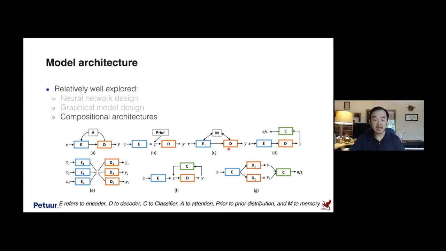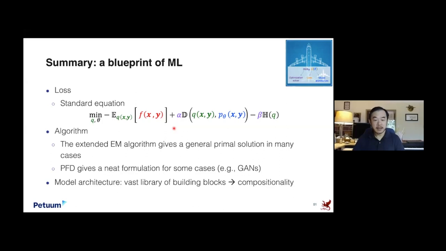implemented. So just to sum up, with the possibility of using a standard equation to summarize all different learning frameworks, you get a lot of clarity and cleanness, in at least systemizing the paradigm of machine learning, and also in deploying efforts in the algorithmic design. And also in the model architecture space, you can use the vast library of building blocks for compositionality a lot more easily. So next I'm going to start providing a few instances of practical applications, built on such a blueprint view of machine learning.